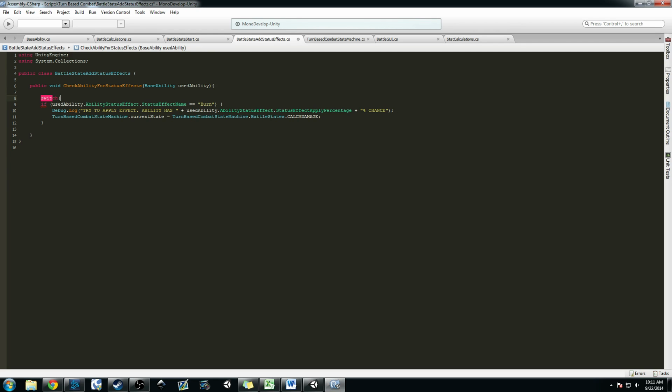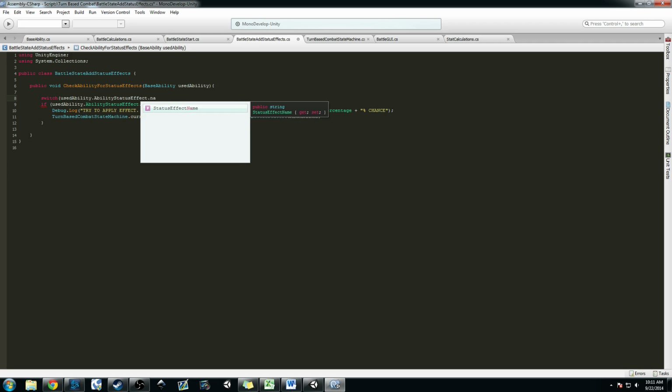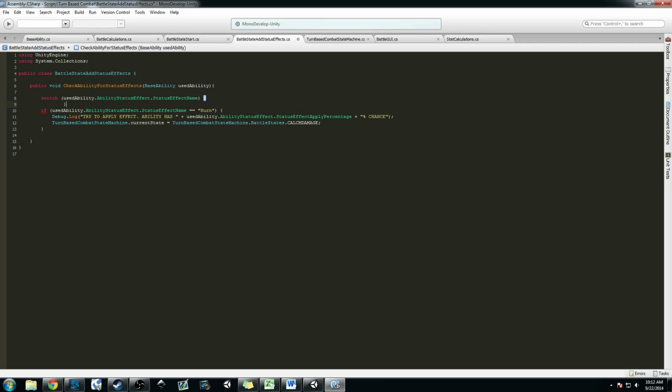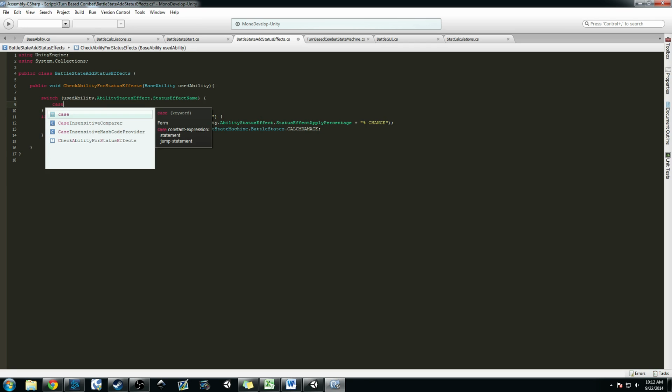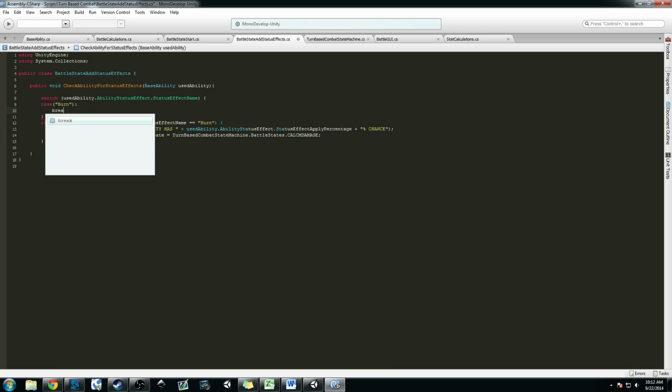So we're going to do switch. We'll say used ability dot status effect dot name. Right, so that will be what we're switching between. And right now our first case is just going to be if the status effect name is burn. So we'll just do burn. Right, I believe you can do string. Oh, not like that. Okay, and then we'll do break.